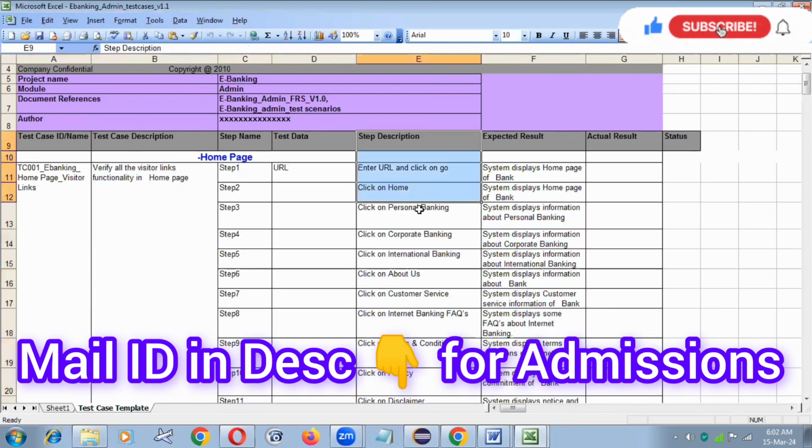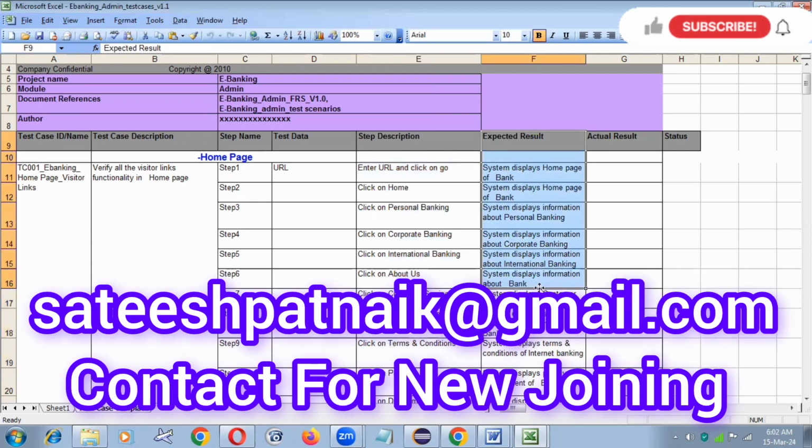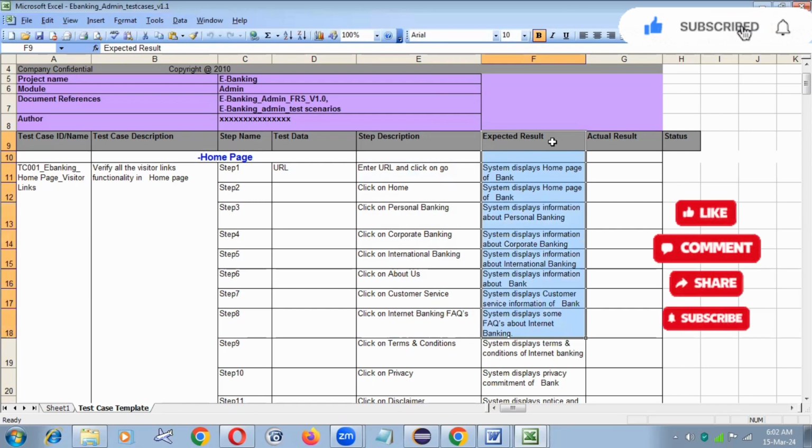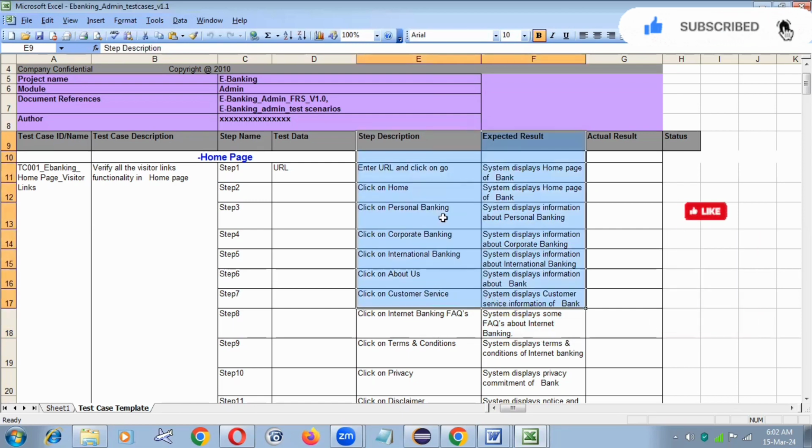And what is the step description? As per our yesterday's class, step description is nothing but the action to be performed. What is the expected result? It is nothing but the expected behavior of the system based on the operations you performed as per the requirements. So based on these operations, whatever response you are expecting from the system, that is called an expected result.